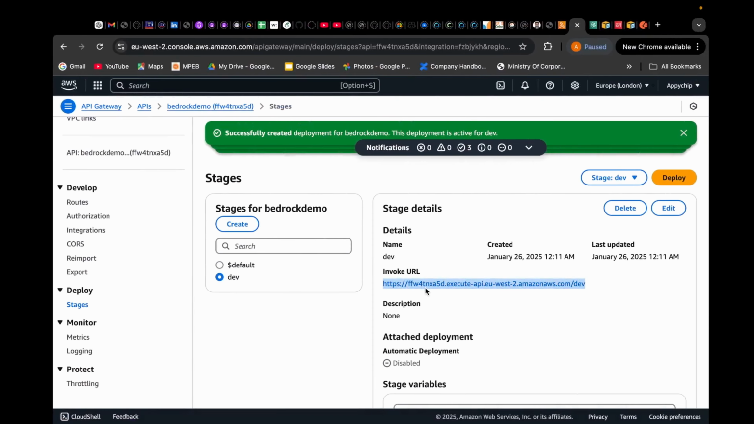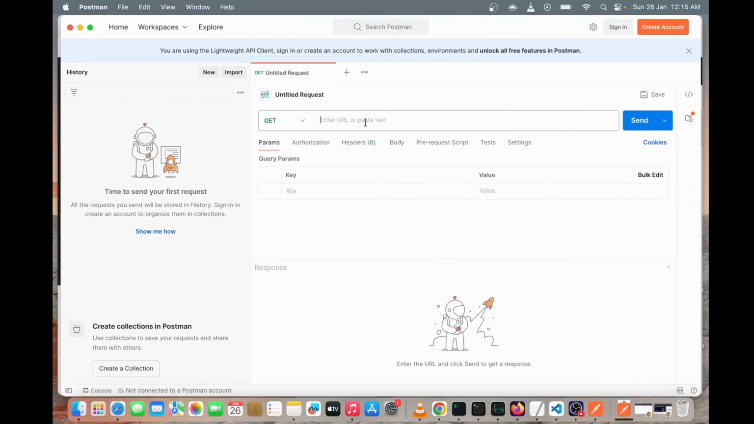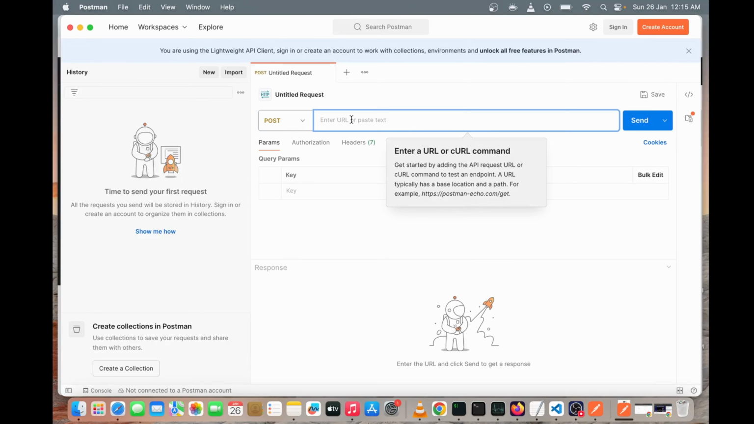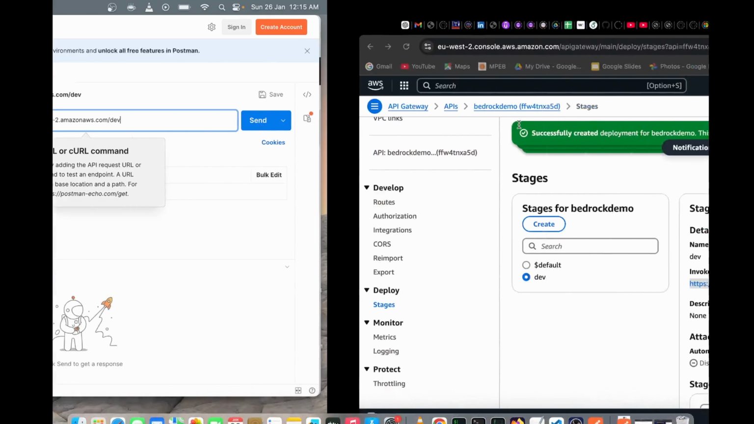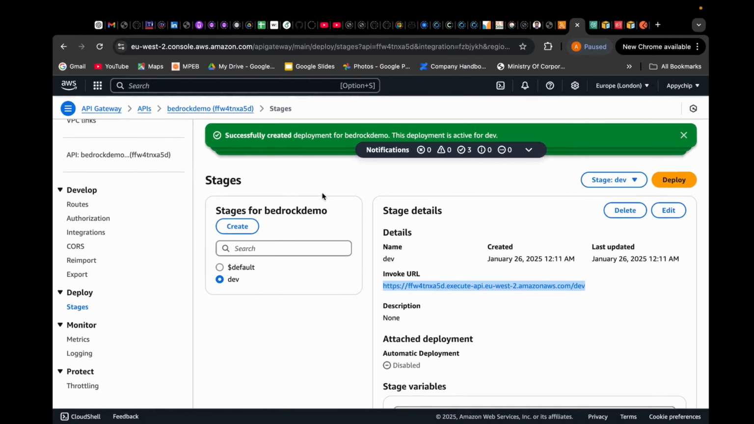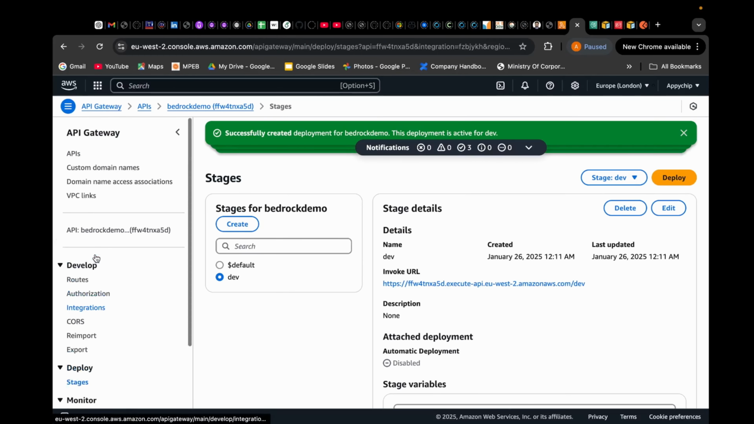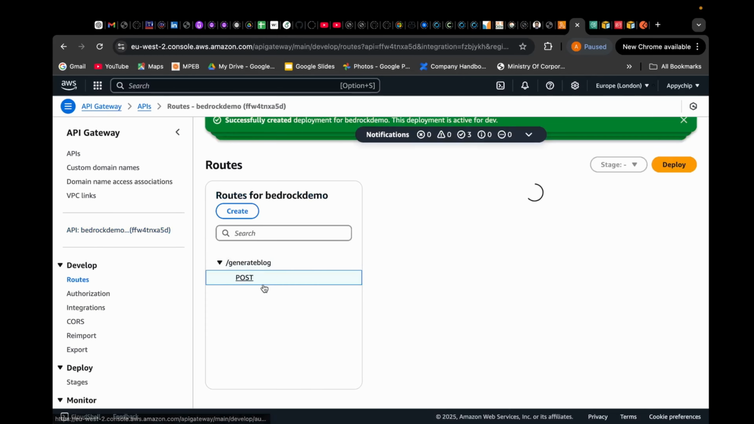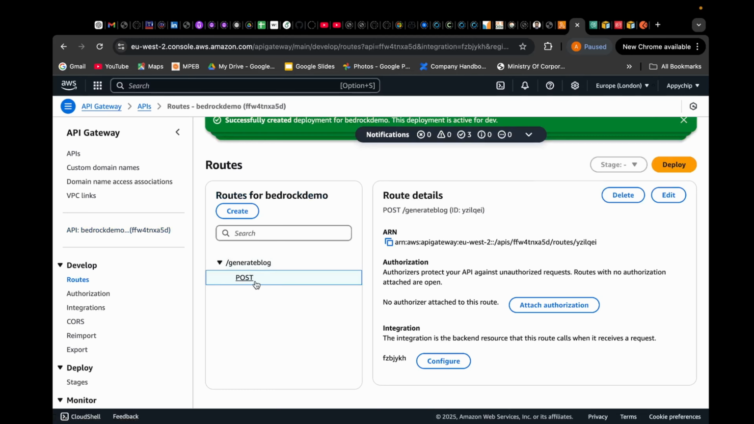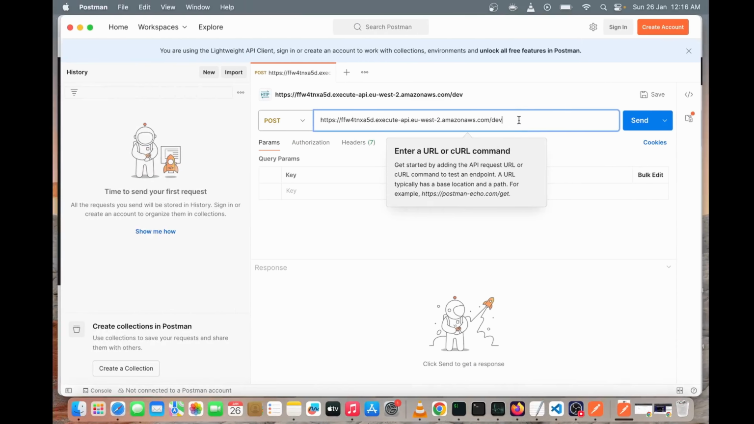We are going to use Postman to make this API call, and here is my Postman using the light version. Here the request will be POST and the URL I am going to paste here. So this is the endpoint, but we have created a path, right? A route. Okay, the route which we have created is /generate blog. So I'm going to copy that and put it here.